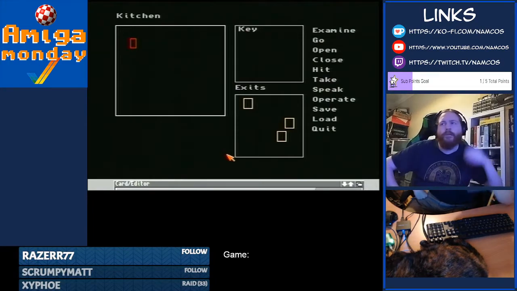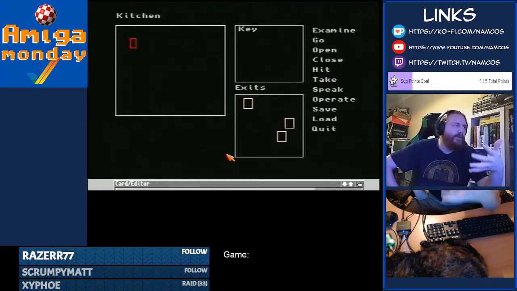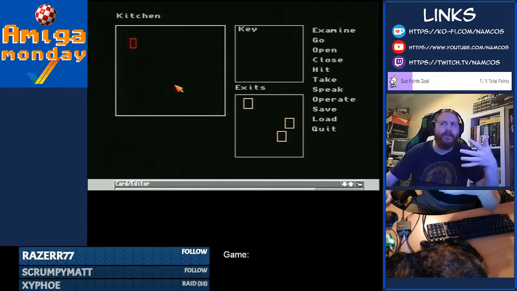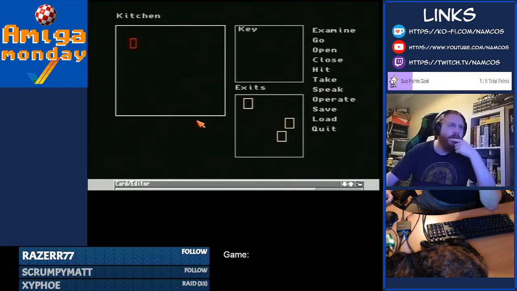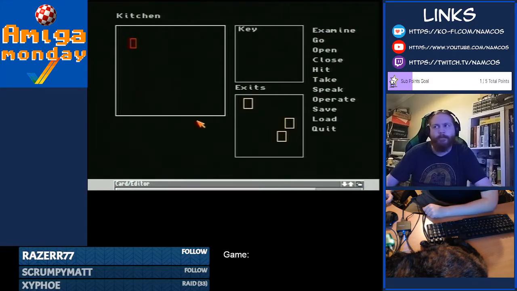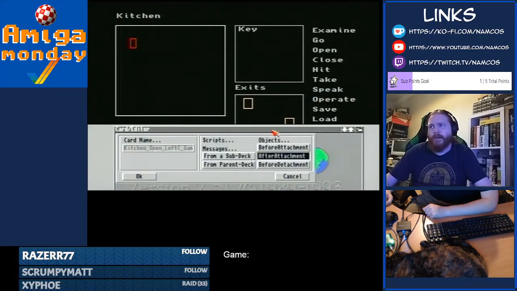Unless I can do some sort of modal window where it pops in and goes, here's text over the top. I can turn it on and off. That could be an idea. It's not great, but it might work. Yeah, I'll have a think about that one. Right, so that's for next week.